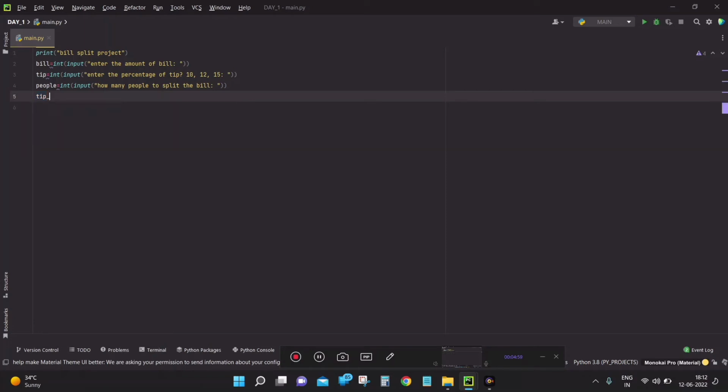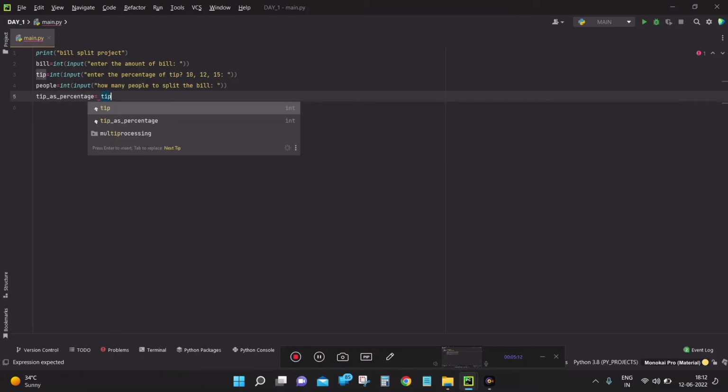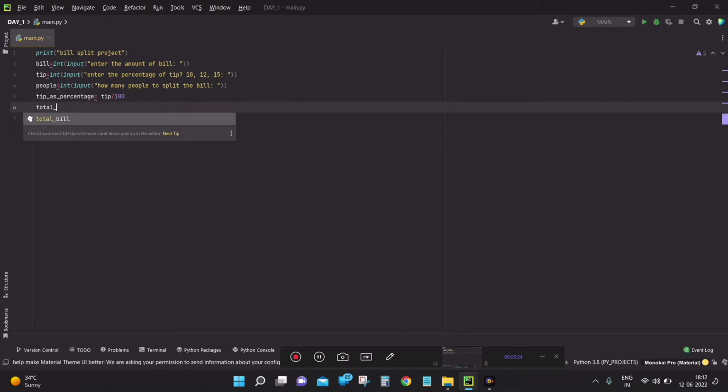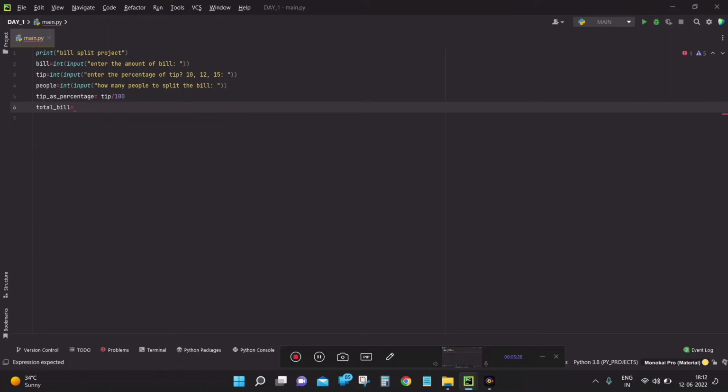Now let me create one variable, that is tip as percentage. This variable will store the percentage of the tip which I wanna give. Suppose I put the input as 12%. This 12 is basically an int, and we need to convert it into a percentage, so we divide by 100. Now we will create the total bill, like the bill amount plus the percentage of how much I wanna give.